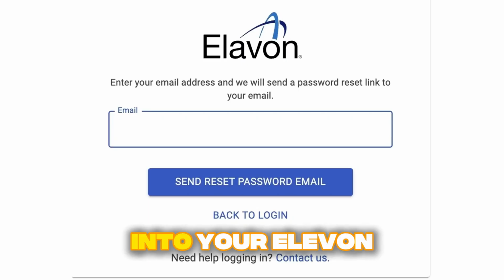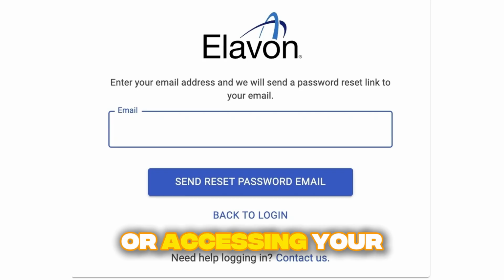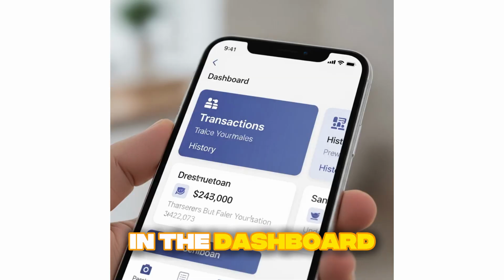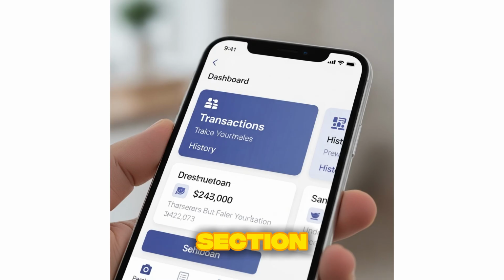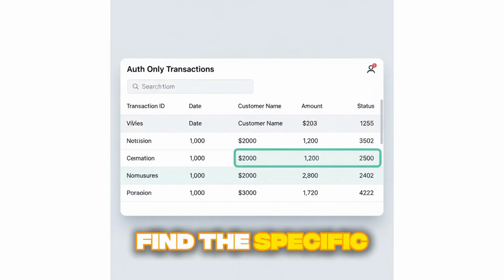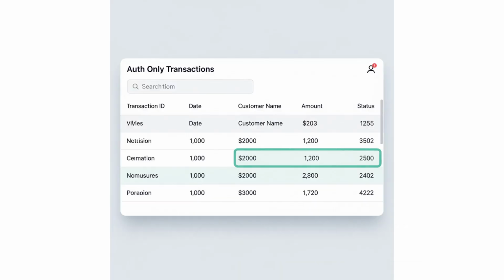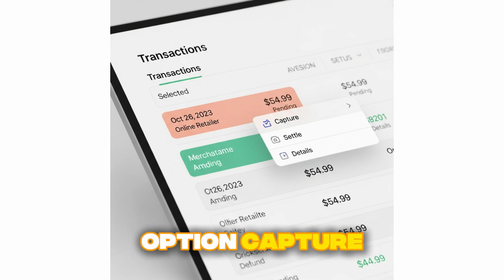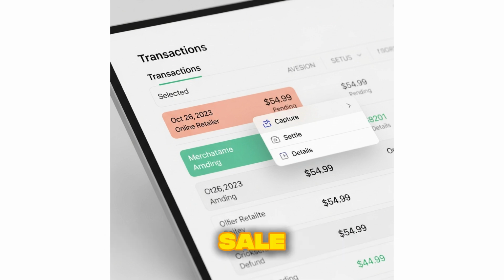Start by logging into your Elavon Converge portal or accessing your Elavon payment terminal. In the dashboard, go to the Transactions or History section. Find the specific Auth Only transaction you want to settle. Select the transaction and choose the option Capture, Settle, or Complete Sale.